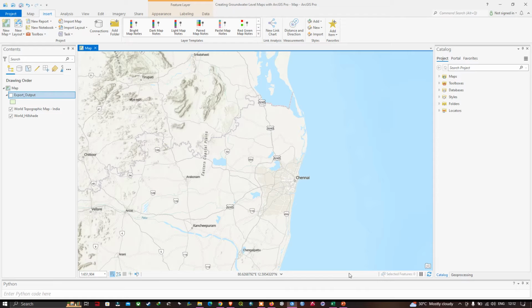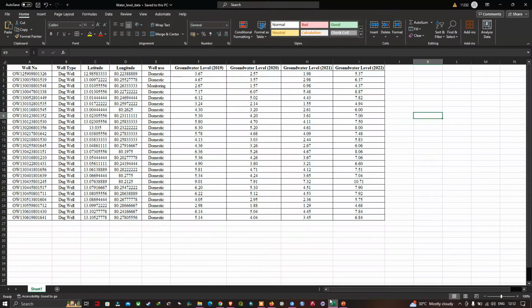So in this video I'm gonna show you how to create a groundwater level map using ArcGIS Pro. So now let's get started. To prepare our groundwater level map in ArcGIS Pro, let me open my Excel here.